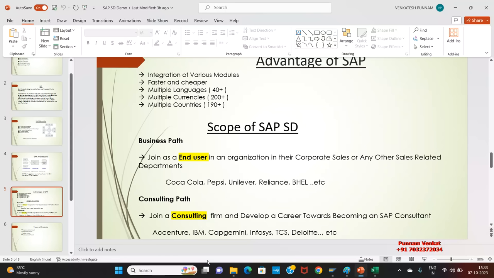Everyone, here in our course, we will teach the end-to-end process of the end user and the end-to-end process of the consultant.